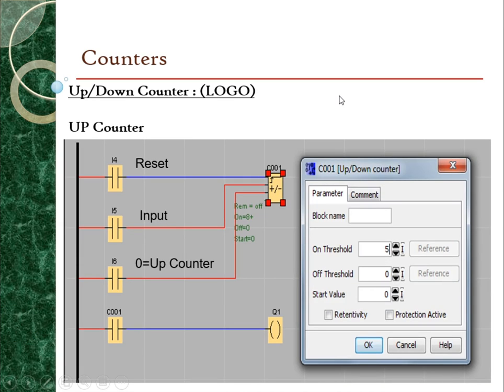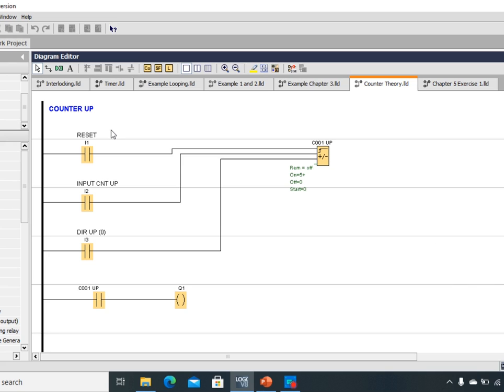Now I will show you the simulation of the counter by using Logo simulation. In this simulation, I will show you how to simulate counter up, down, and the combination of up and down counter. To choose this counter function block, you can choose it in the special function. Under the counter section, you can use this up, down counter. When you put it here, it has this R input, and then this is the count signal, and this is the direction, and then this is the parameter.